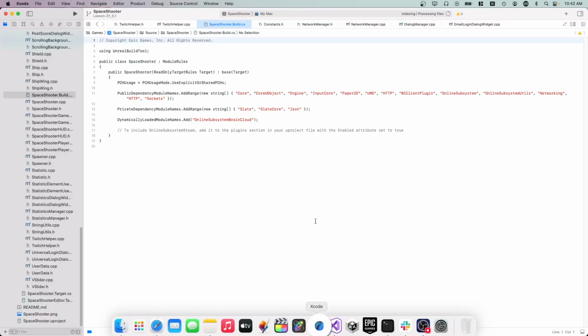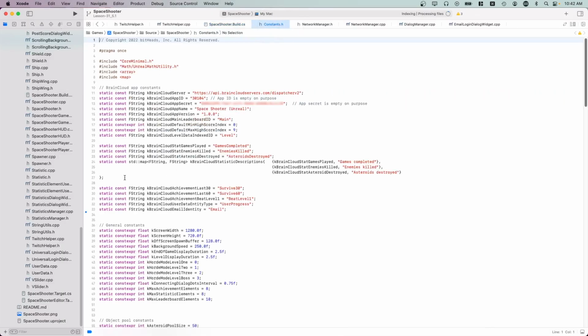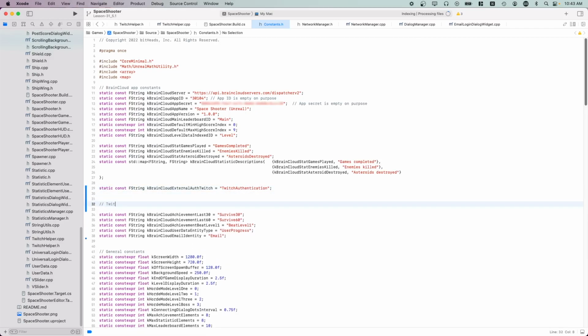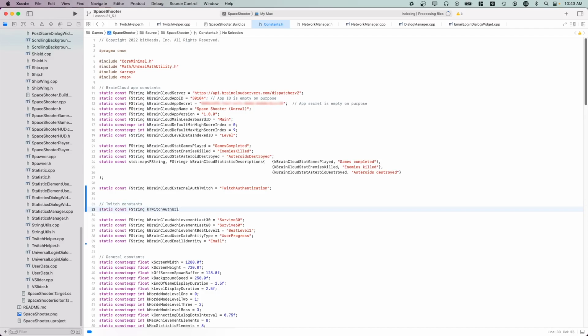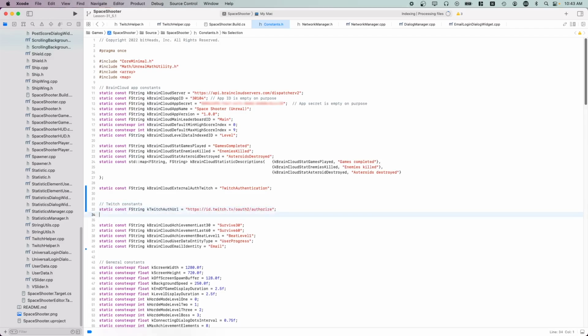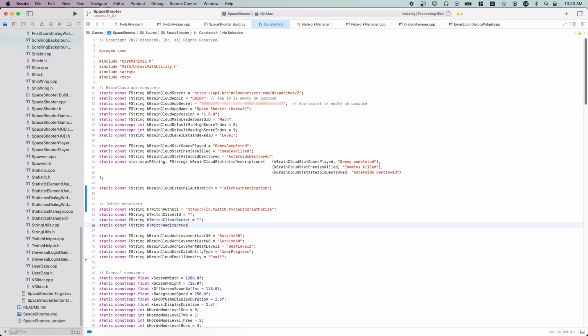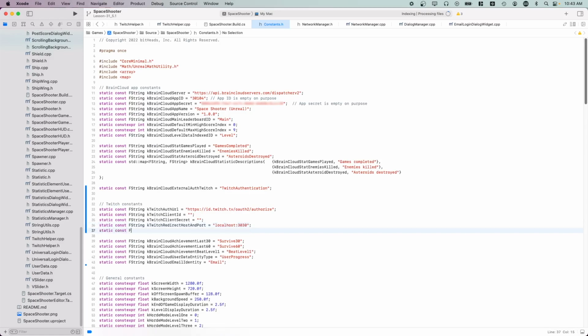Open Xcode and navigate to the constants.h file. We have a few constants to add, including the name of the brainCloud external authentication identity that we just created. Next, we're going to declare some Twitch constants. Declare a constant for the Twitch auth URL, the Twitch client ID, the Twitch client secret, the redirect host and port, and the redirect URL.